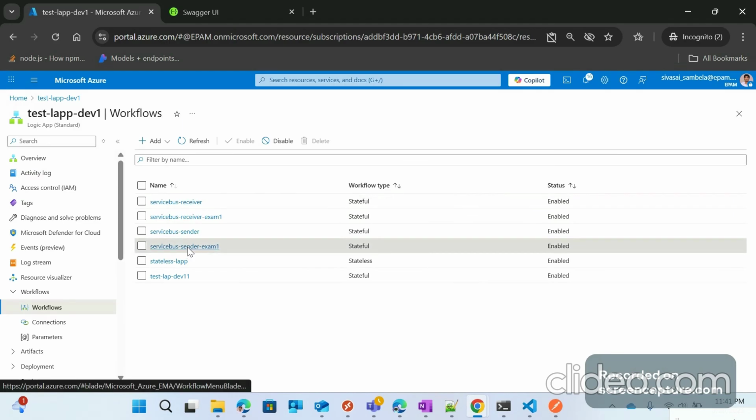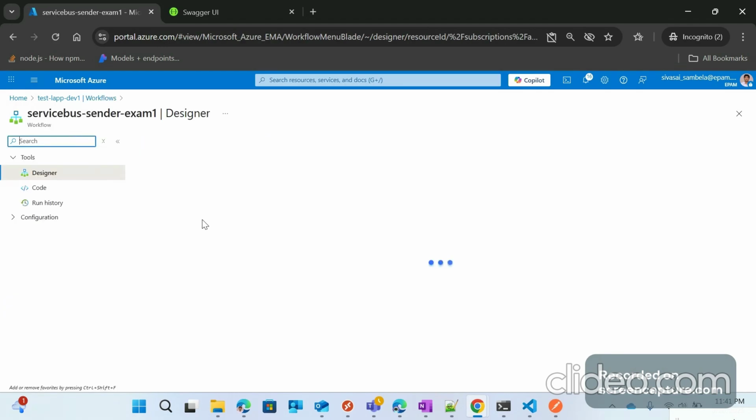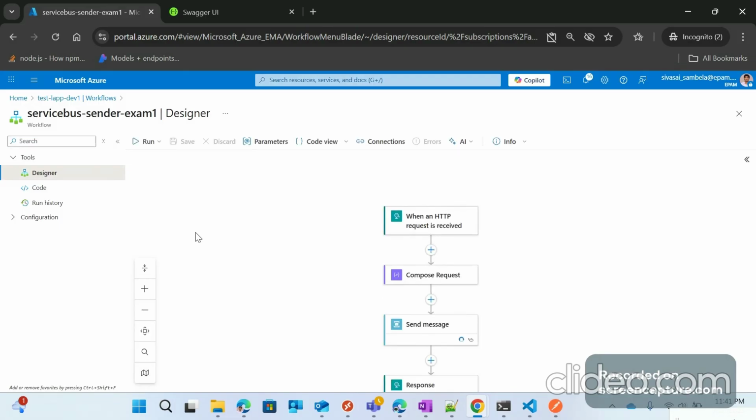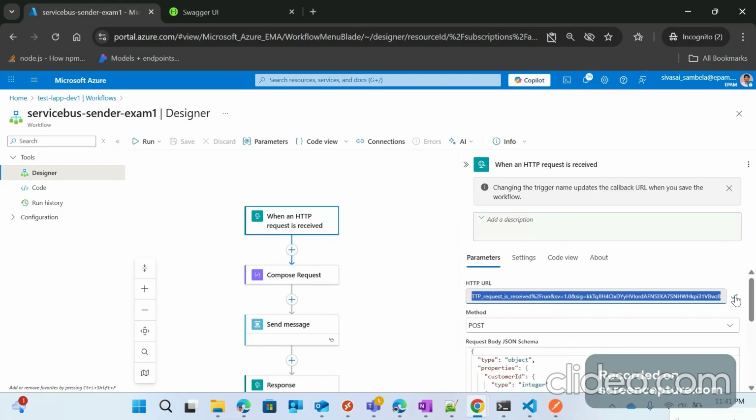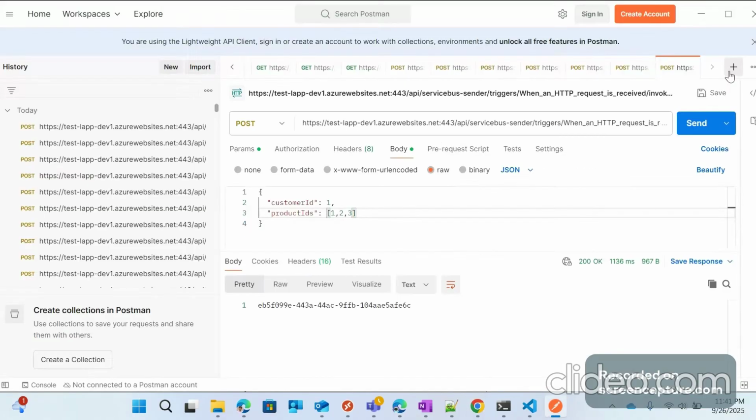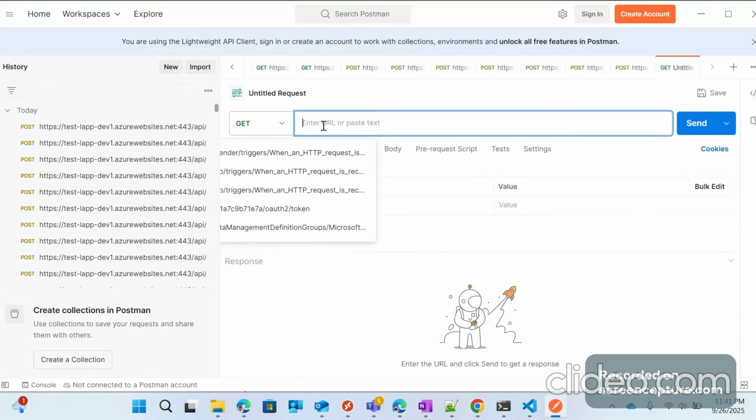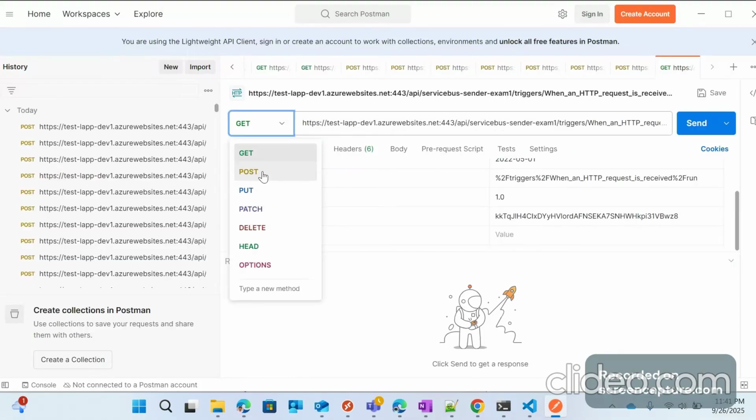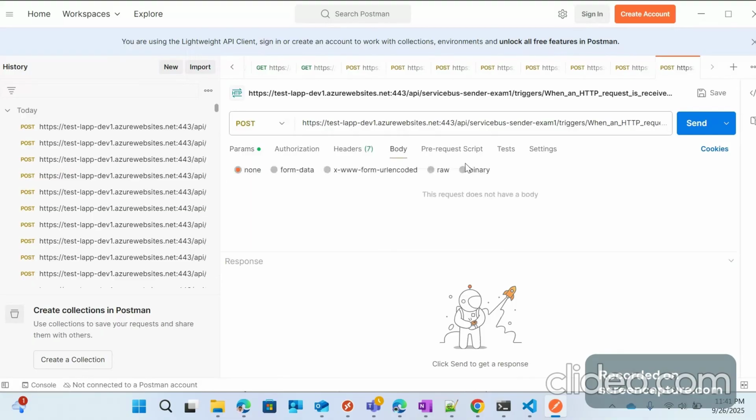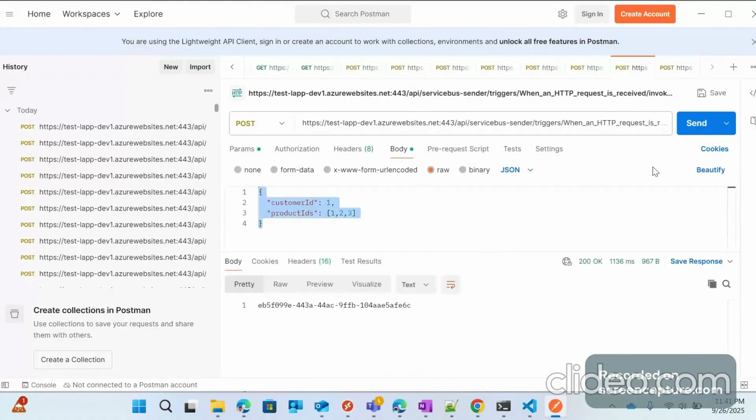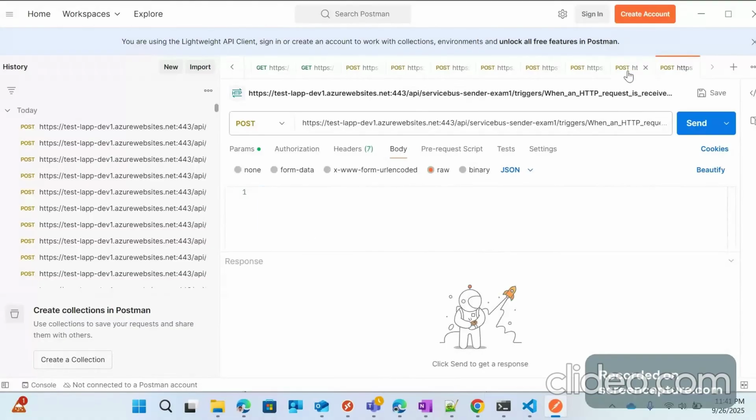So the service bus example is there, right? What I will do is get this URL and create a new request, and paste it over here. I will select the POST action, select raw, and select the JSON type. In this window I will pass customer id is 2 and the products is 1 and 2.